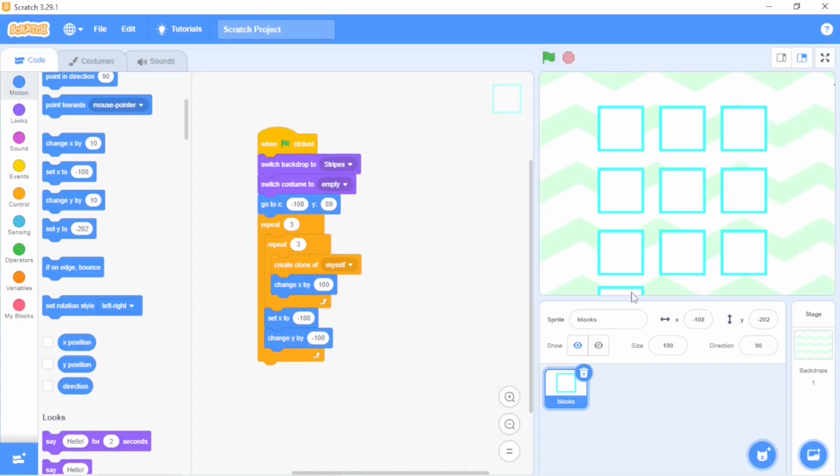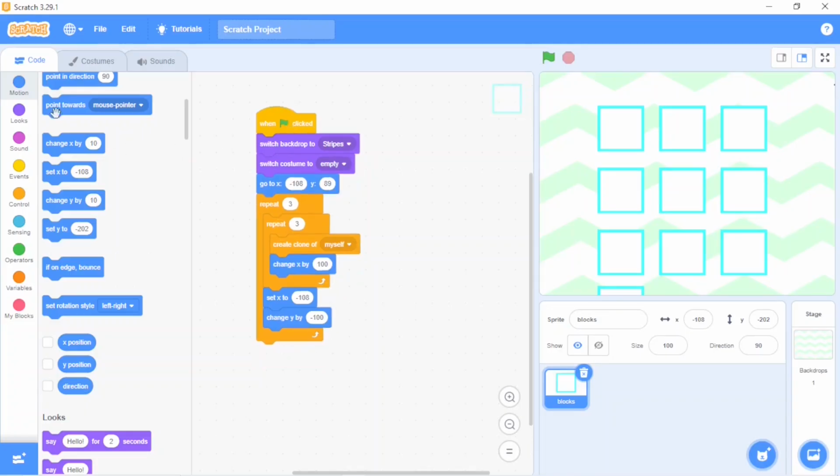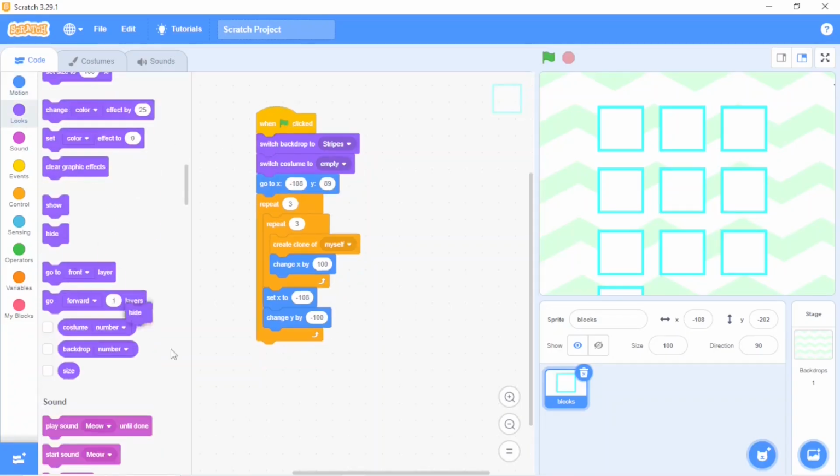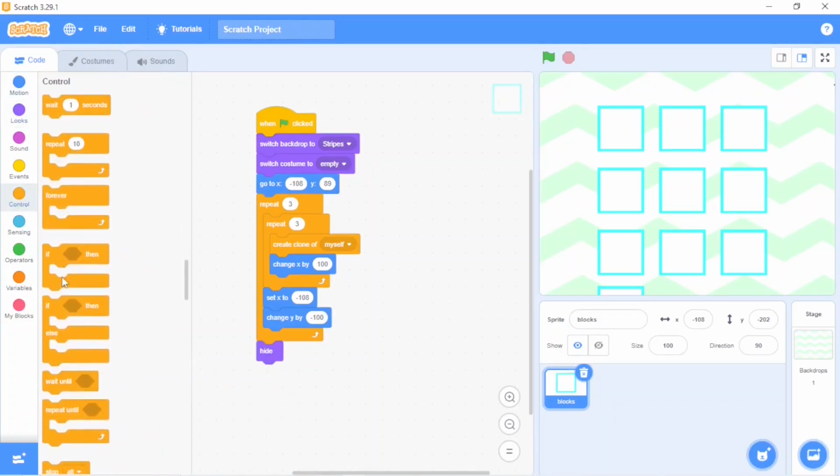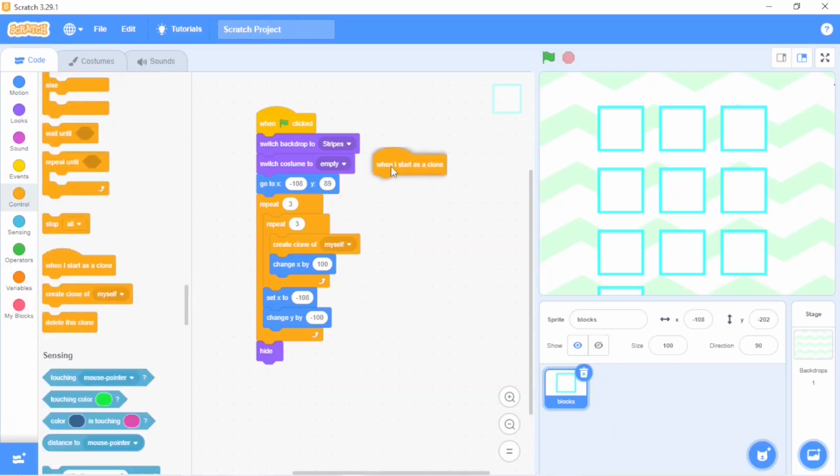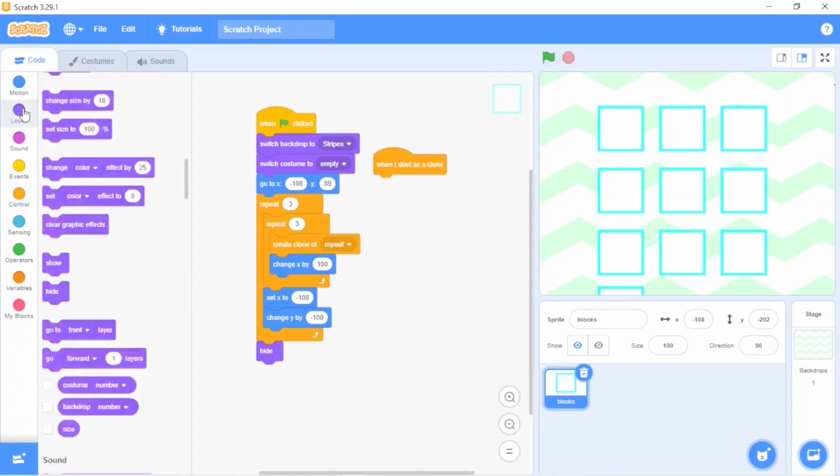You can see that an extra block is shown over here. For that, what we need to do, go to the looks block, use hide, go to the control block. When I start as a clone, it should show.